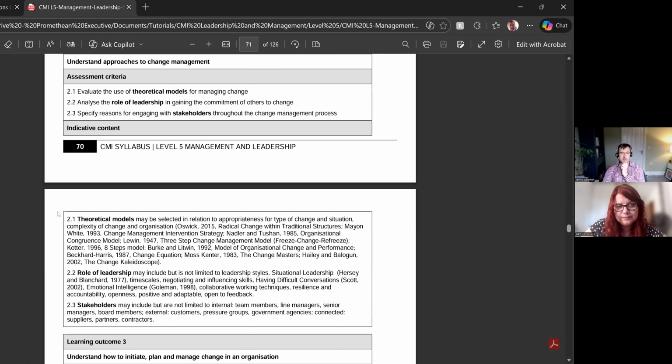2.3, specify reasons for engaging with stakeholders throughout the change management process. Again, there's quite a bit going on with this one, actually. The first thing I would recommend you might do here is to define what we mean by stakeholders. Who are they? What might be a typical type of stakeholder around a typical organization, or around your organization, in fact? So what do we mean by stakeholders? What are examples of stakeholders? And again, you might want to use your own environment to illustrate this point.